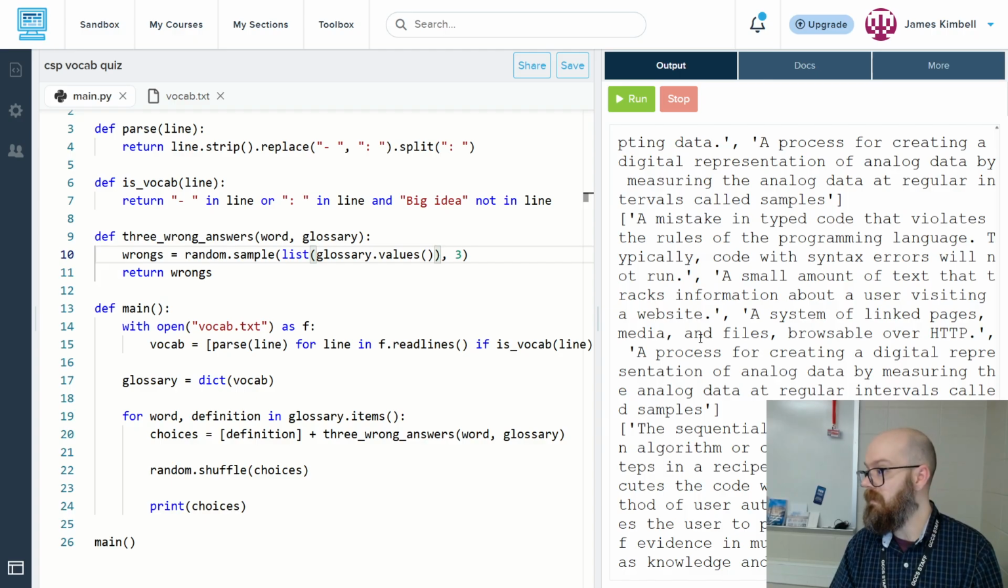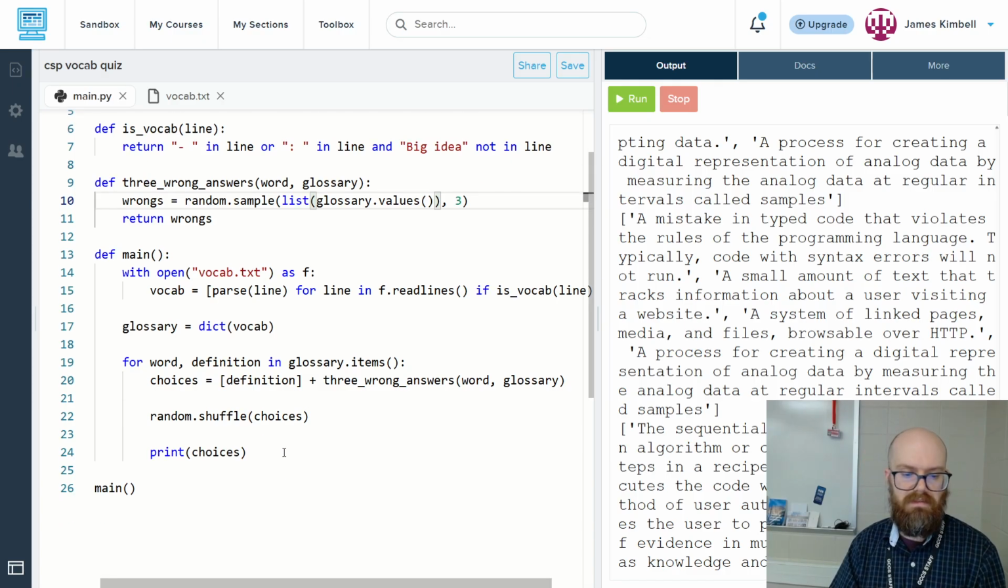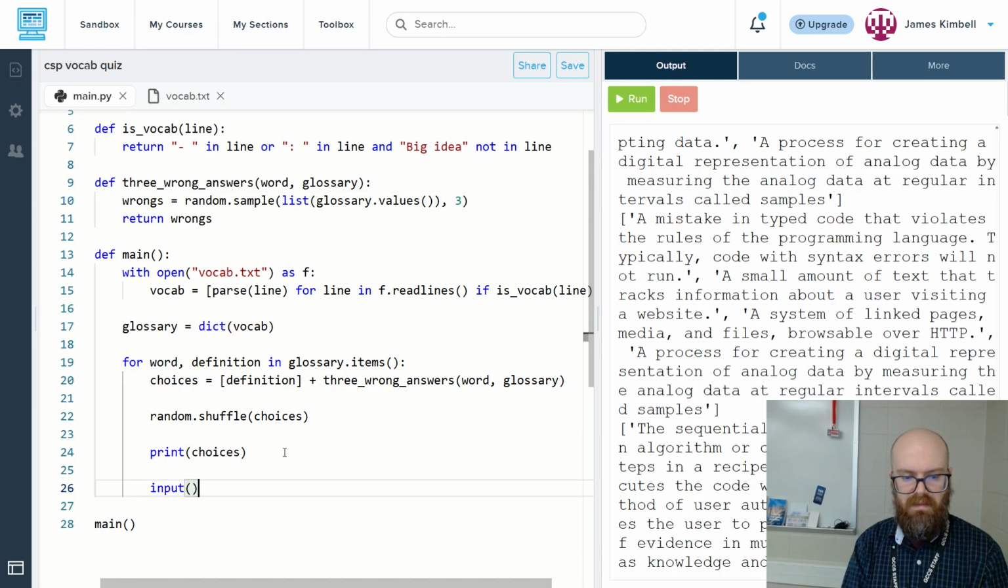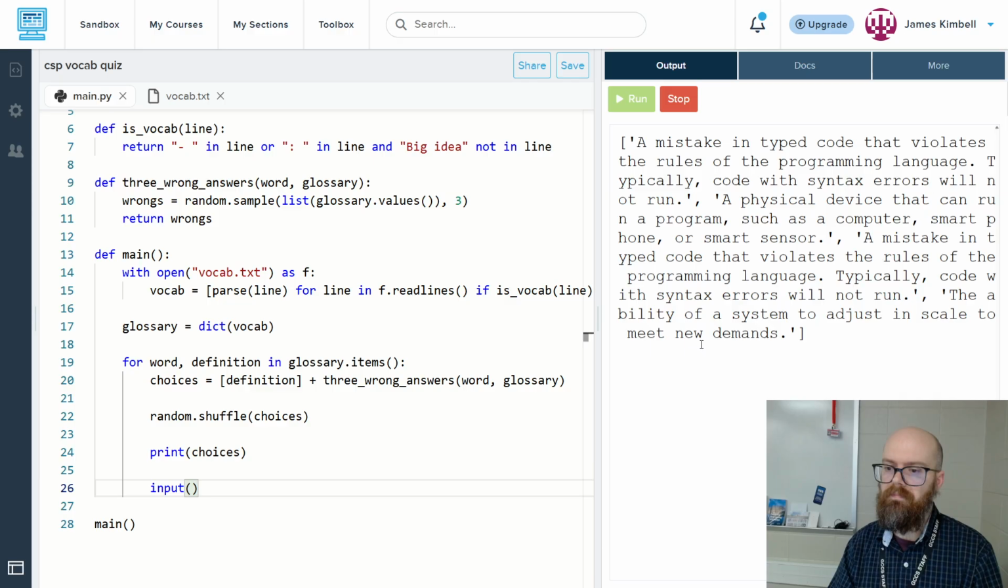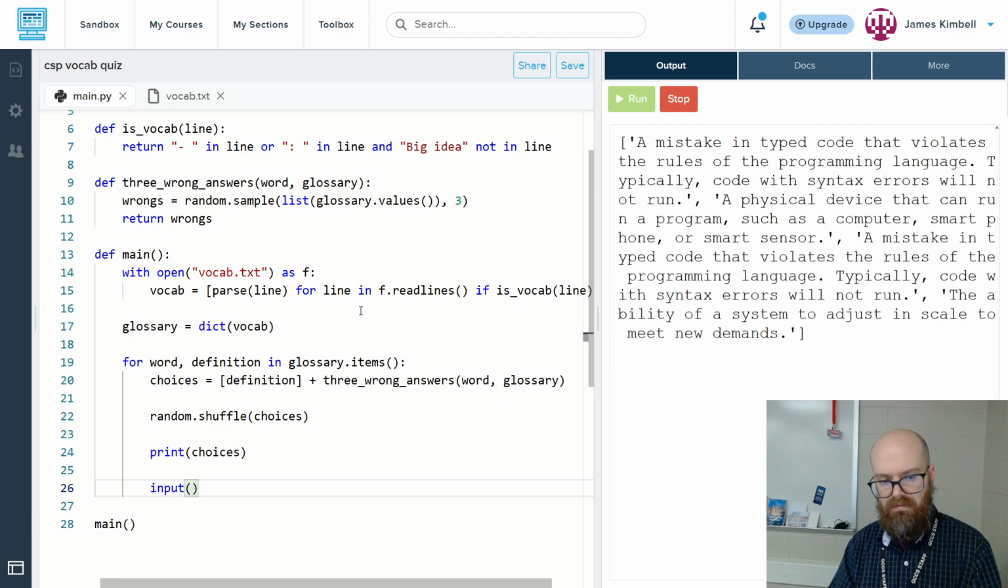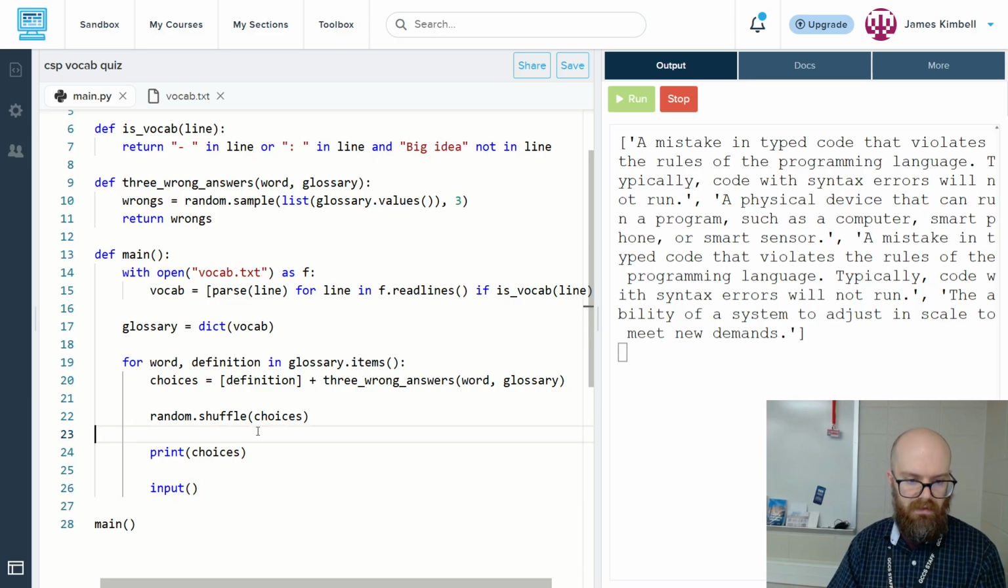Oh, we're making it do this for the whole thing, so it's hard to see one particular question. So I'm just going to use input, which will freeze it after one until you hit enter. Okay, so this is 4 things, one of which is the right answer, but we don't know because we haven't shown what the word is. So let's say print.